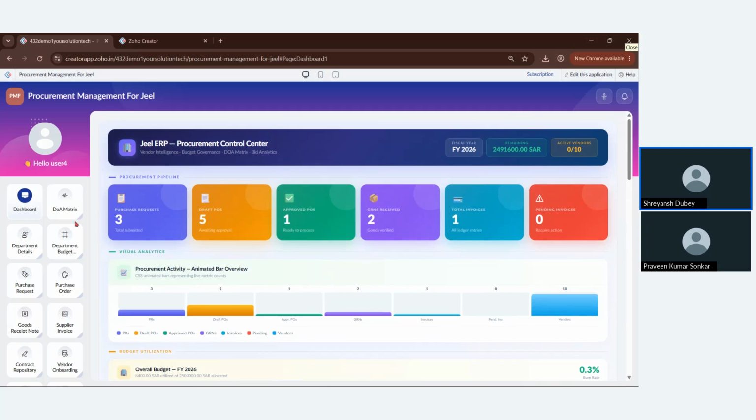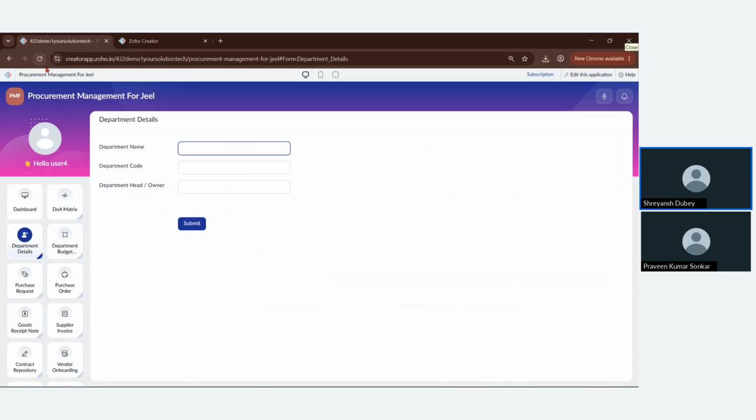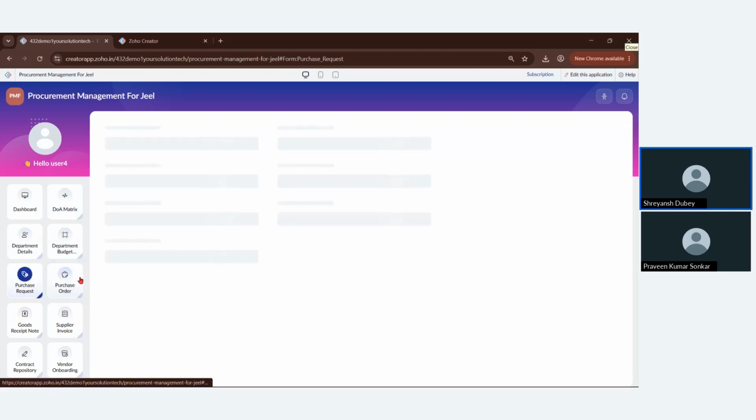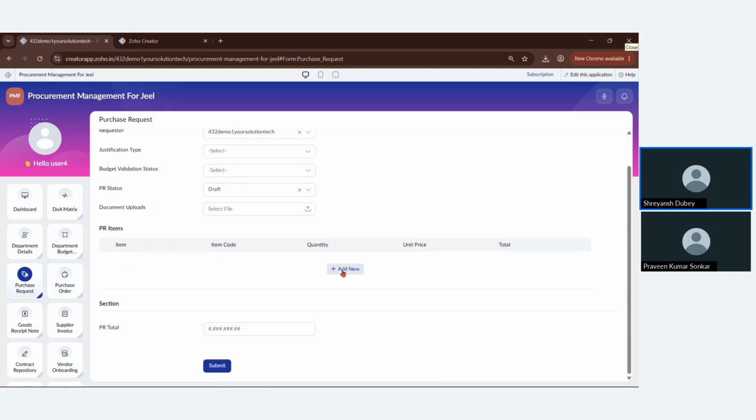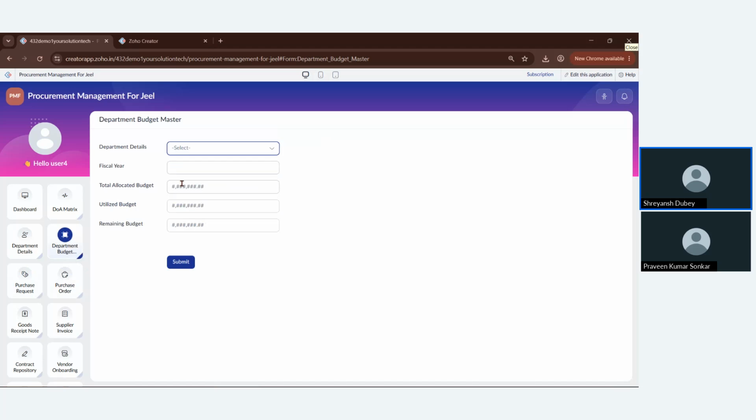Here you can see we have multiple forms. You can maintain the departments. Here we have a simple form for departments. See here, we have department name, department code. You can maintain the DOA matrix. You can create a purchase request. Here we have sub forms. As you can see, drop downs, file upload field, image upload field. You can see department budget. You can maintain a department budget.